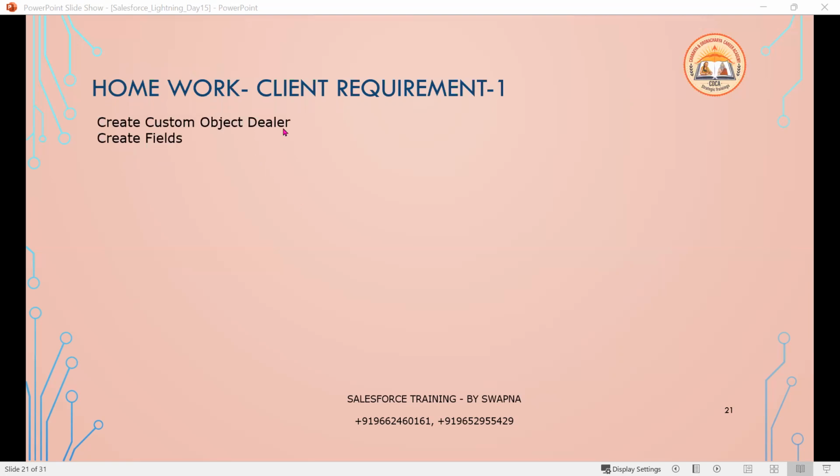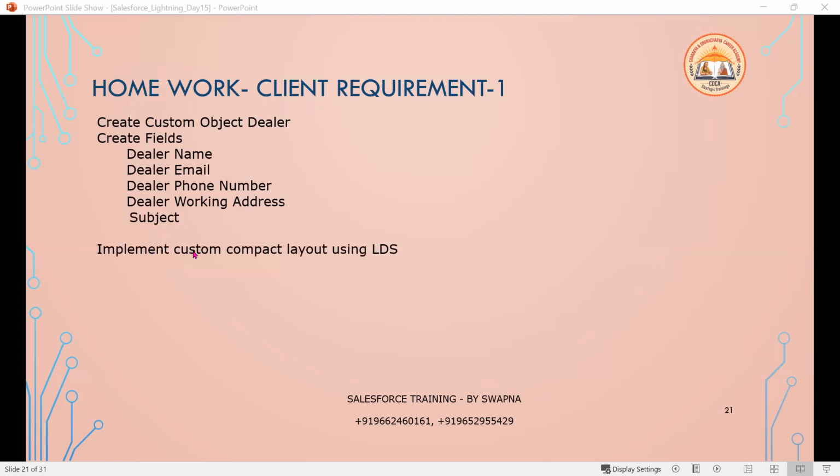Homework: create a custom object called dealer and then create fields: dealer name, dealer email, dealer phone number, dealer working address, subject, and then implement a custom component layout using the LDS and place that onto some object. So implement a custom object, custom fields, and then display whatever these fields are there using the custom compact layout using the LDS. So just display the data.